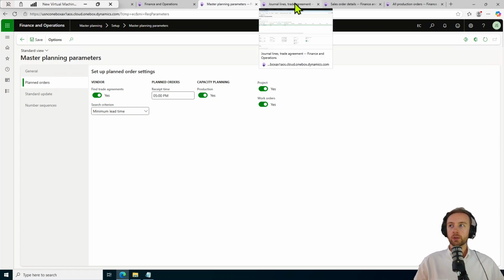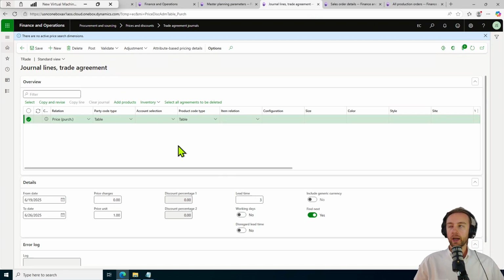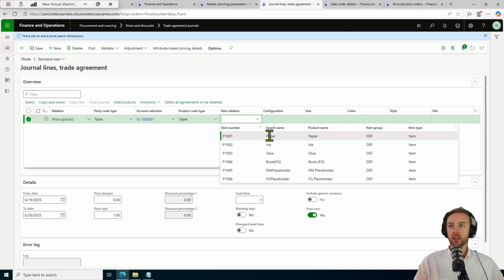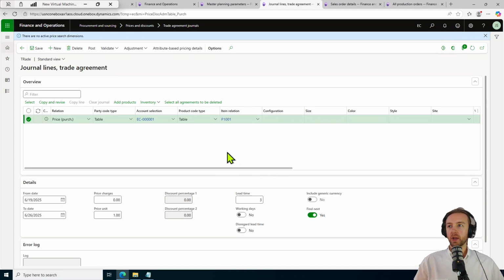Coming up to our trade agreement that it would be looking at, we can see one, for example, in journal form. We have our party code available in terms of table, group, or all, and that's vendors it's particularly looking at. We can see that vendor account right there. Let's pretend like we're using EpiraCo, and then we can even choose a particular item, whether it's item specific, its group, or all items associated with the vendor. We'll say it's for that particular paper.